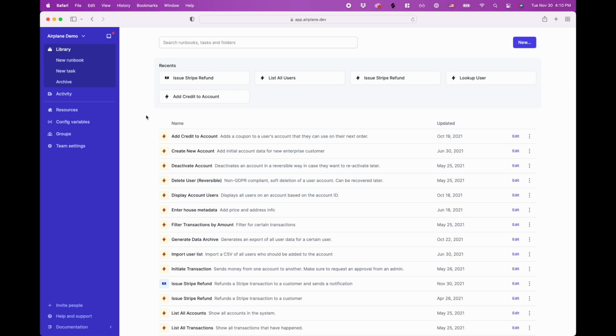Airplane is the way to quickly transform scripts into internal tools. It makes it easy to convert engineering-only APIs, SQL queries, scripts, and more into apps that your entire team can use. Airplane is built around small, single-function apps called tasks. You can then compose tasks together into multi-step workflows called runbooks.